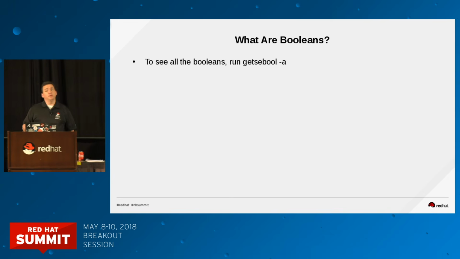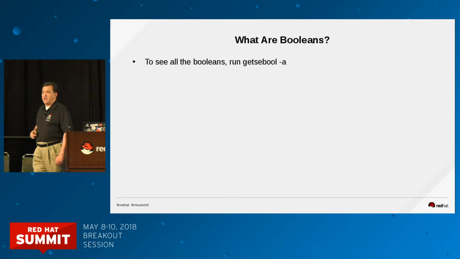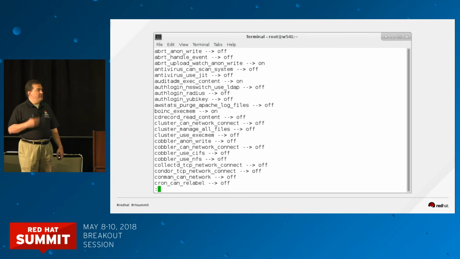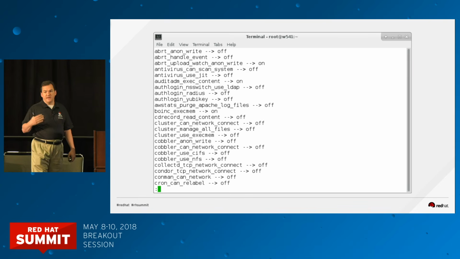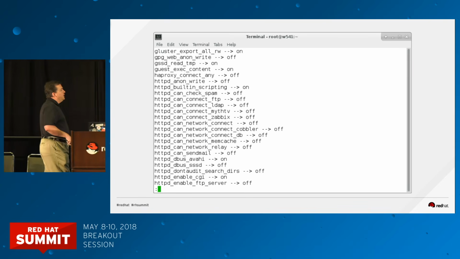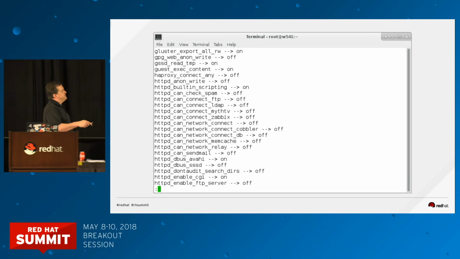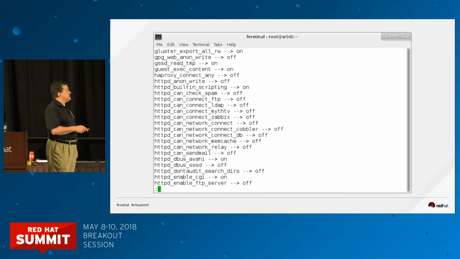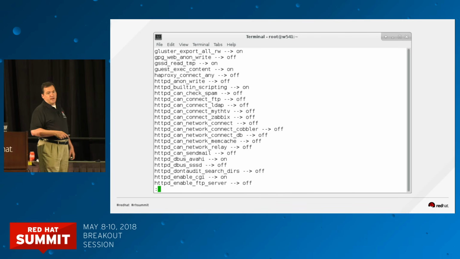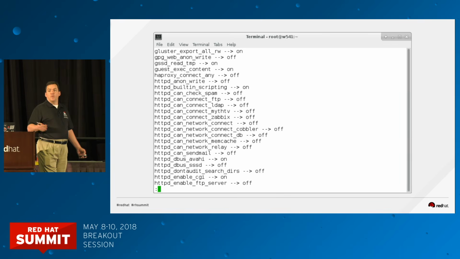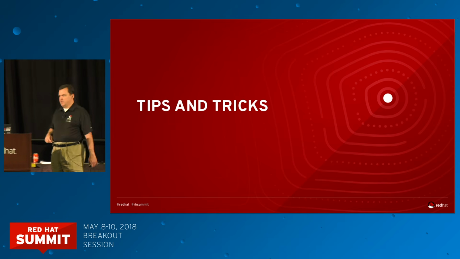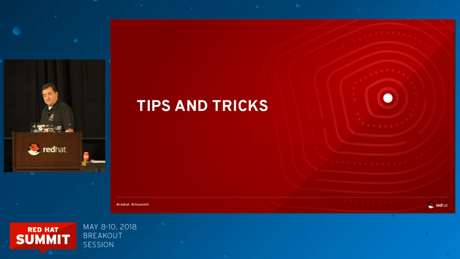To see all of the Booleans, you can run getsebool -a, and there are hundreds of them. There are hundreds of settings that turn on or turn off SELinux capabilities. So, things like, can HTTPD talk to SpamAssassin? Can it access Sendmail? This is a real common one. Can the web server access Sendmail? In most cases, you probably wouldn't, but what if you've got some sort of web application that's generating emails? Obviously, you need to turn that on. So there are a ton of them, page after page of those Booleans. And I'll show you some examples of some of them in just a minute.